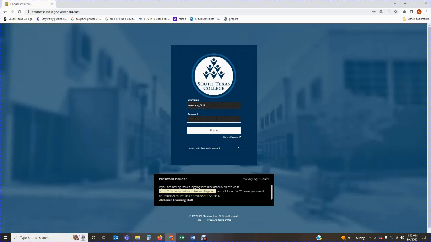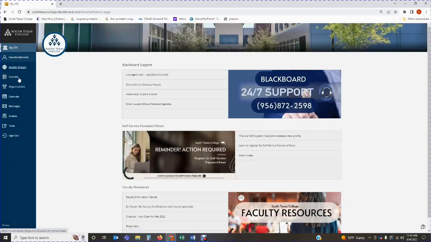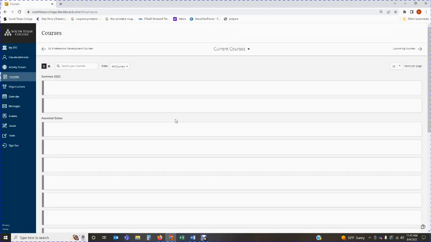That should have been provided to you by the Office of Admissions. If you're new, you should be provided that. If you've been here a couple of semesters, you should already have that information. So we're going to log in to Blackboard, and then you're going to see all of your courses. On the left-hand side, we're going to go to the tab that says Courses.